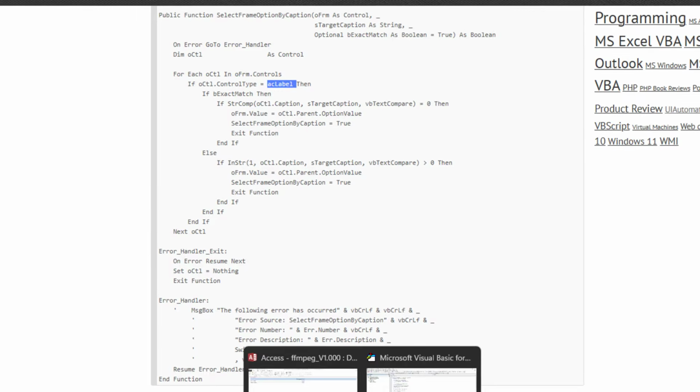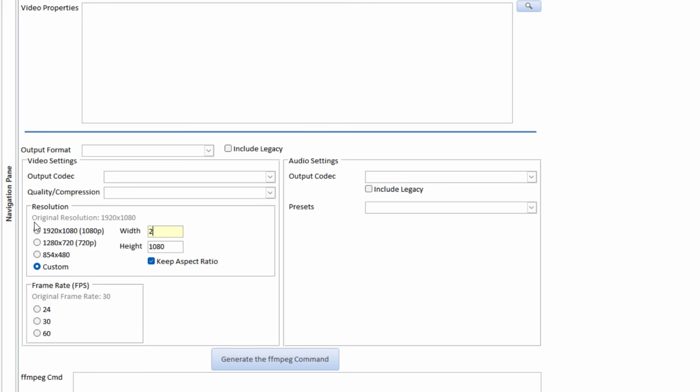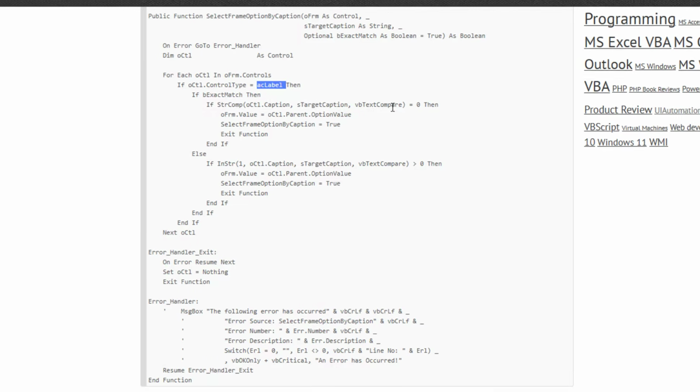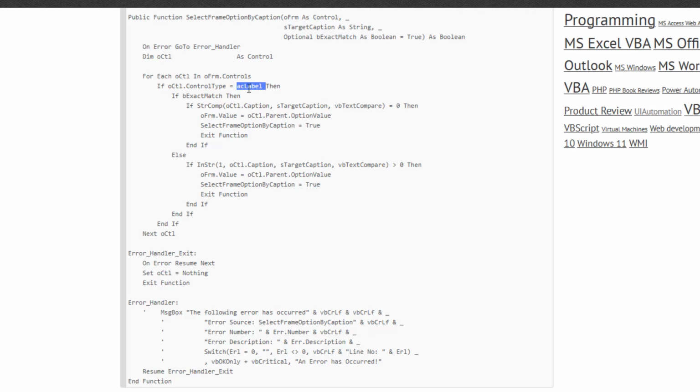Okay, so although this is an option group and these are option buttons, what we're actually interested in to find a match is the caption that's over here. That's why we're going to loop through these different controls looking for labels, and then look at the specific caption. Does it match up with what we're looking for?